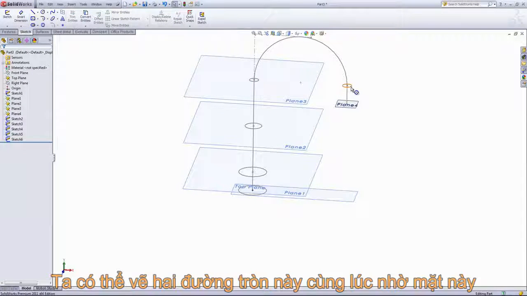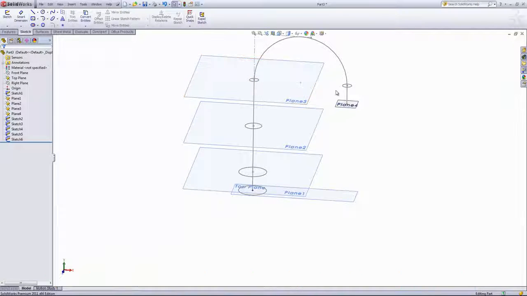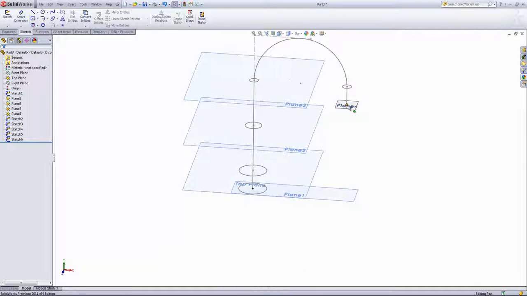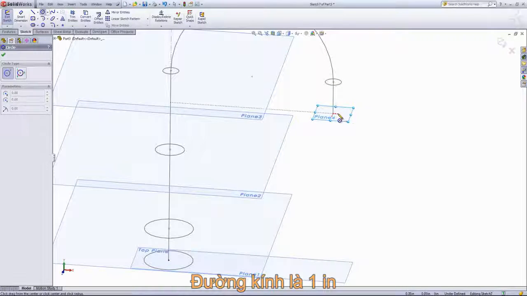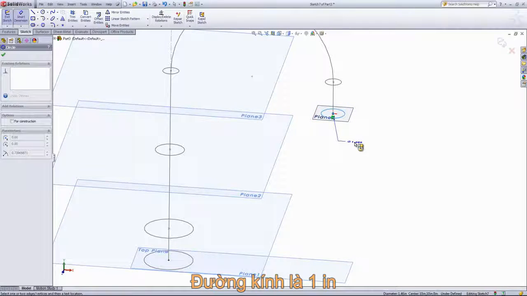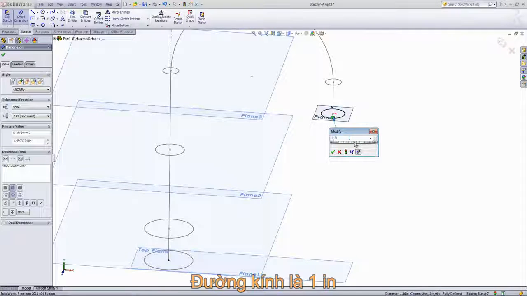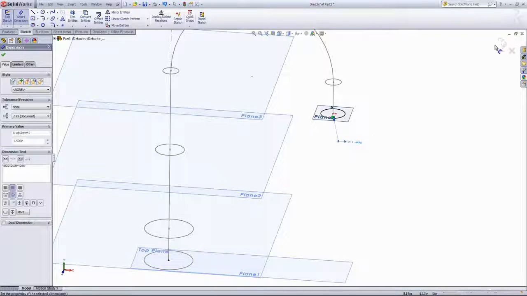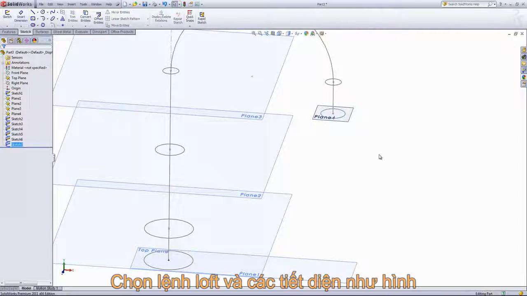We could have actually drawn both of the circles in at the same time on that plane 3, but it becomes a little bit easier to select the profiles in the loft to have them in separate sketches. Otherwise, we'd have to bring up the selection manager and select the closed loops that way. Lastly, we want to create a sketch on plane 4. Once again, a circle, and we'll give this a diameter of 1.5 inches. And exit the sketch.